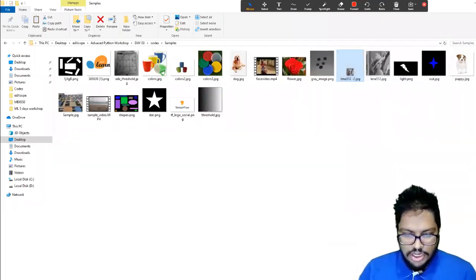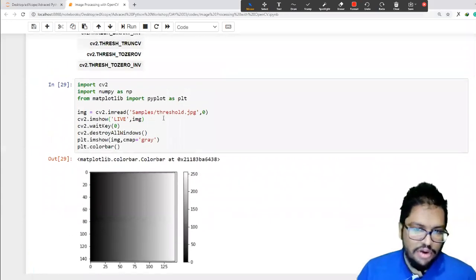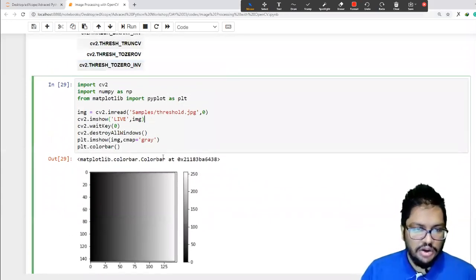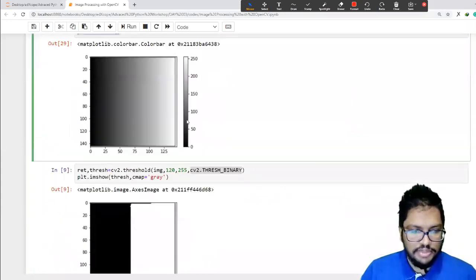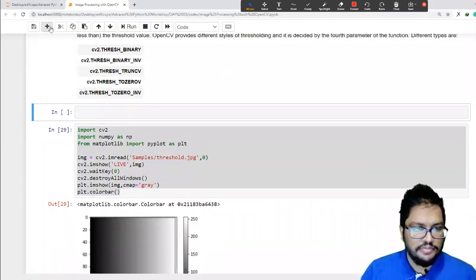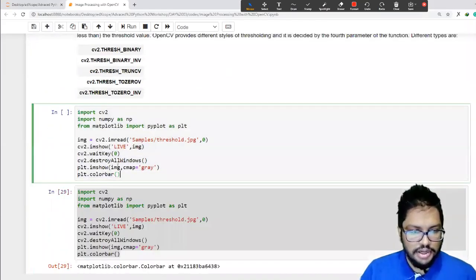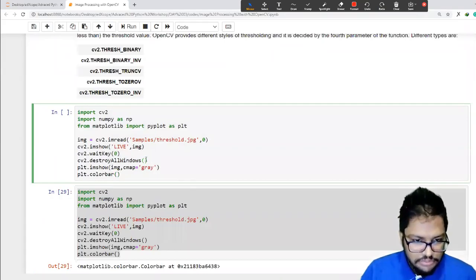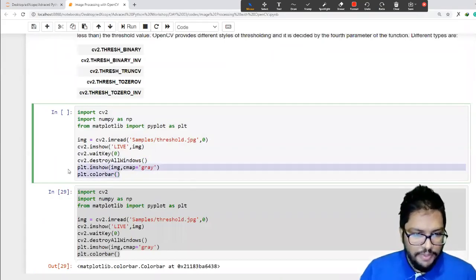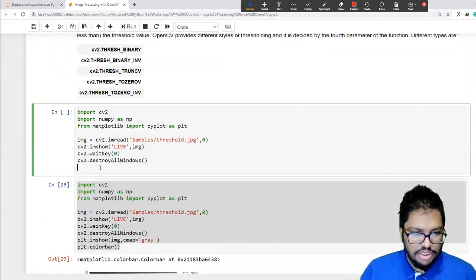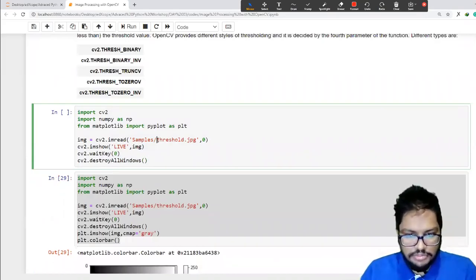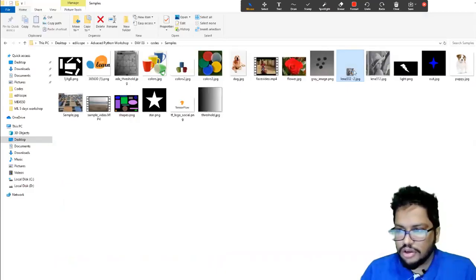Now if you have a low resolution image, let's see. I'm going to get the image loaded here. Let me open the image using OpenCV.